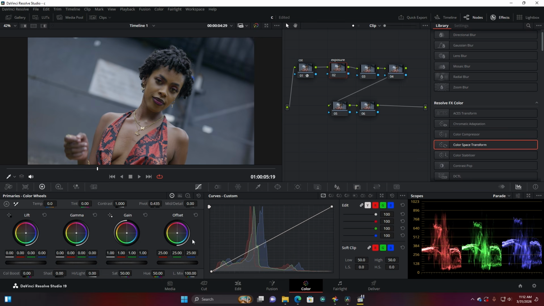So that's why let me just come here to this offset and try to increase the exposure. It depends on your clip. If it is too dark, you can just increase the exposure. If it is too bright, you can just reduce it.